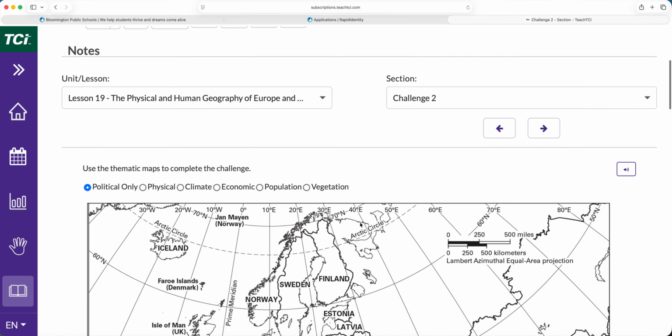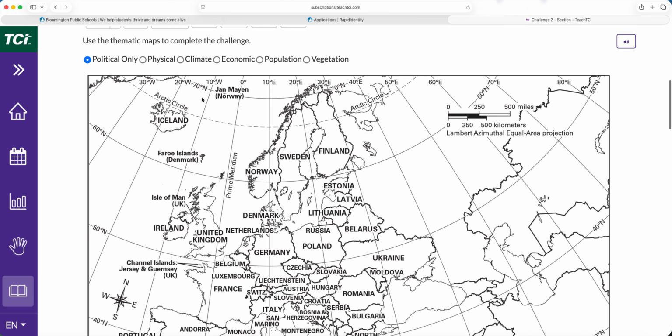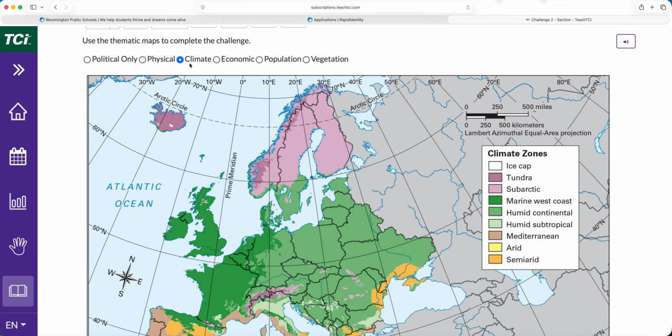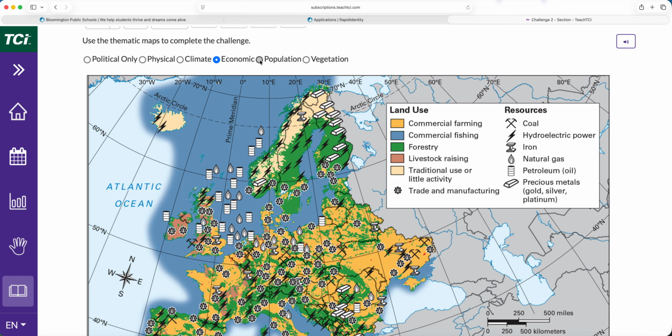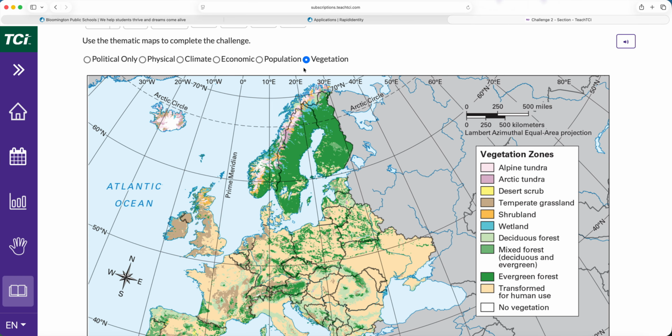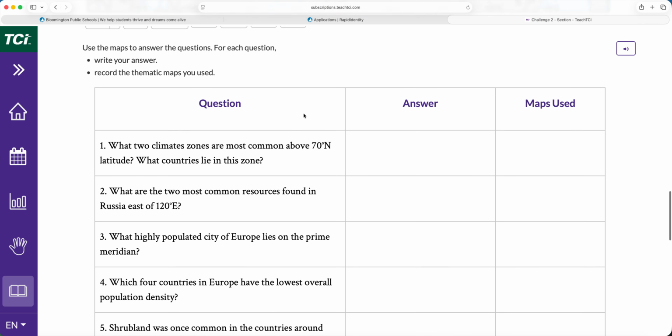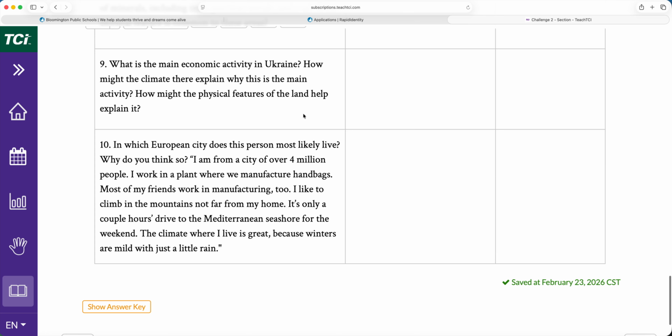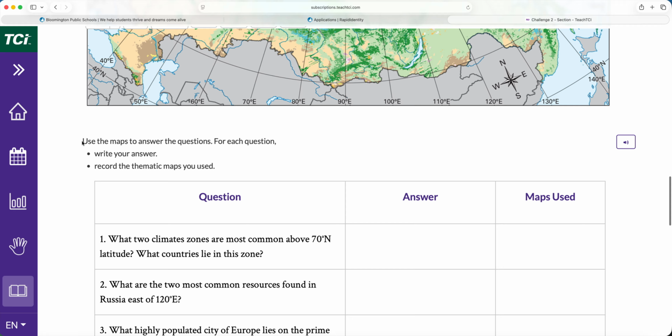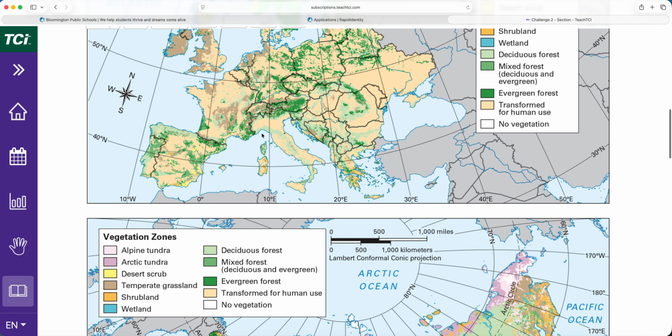When you're finished with that, you are going to go to Challenge 2. I want to remind you that you are going to be using the following thematic maps: political, and then you just hit the radio button: physical, climate, economic, population, and vegetation. There are 10 questions down at the bottom. It says use the maps to answer the questions. For each question, write the answer and record the thematic map that you used. So when it says maps, we may use one or all 5 of those maps up above.